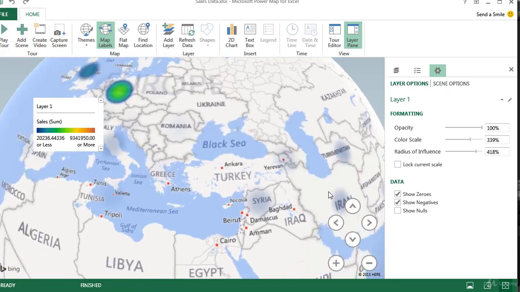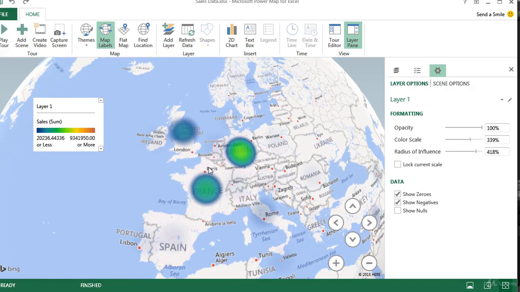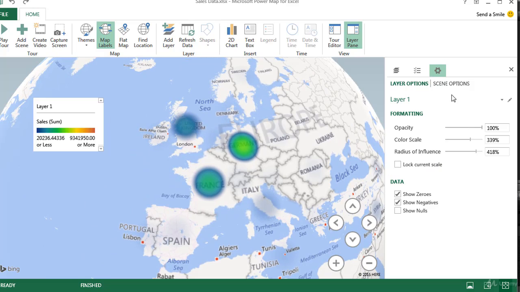Let's go back to Europe. And there we go. You can see these are a lot larger now. So changing these differences in the settings does make quite a difference. As you can see, that comes down quite a bit. And there's the color scale.